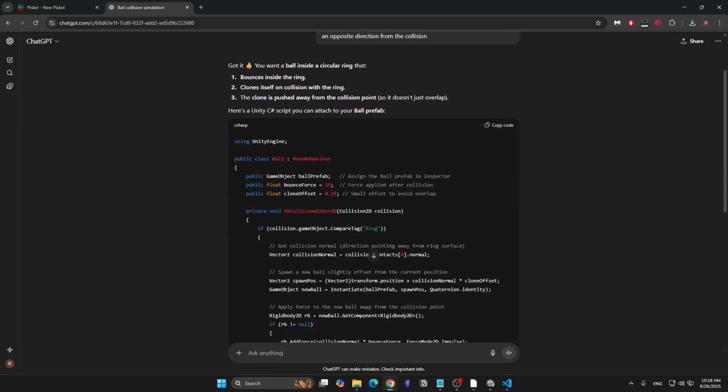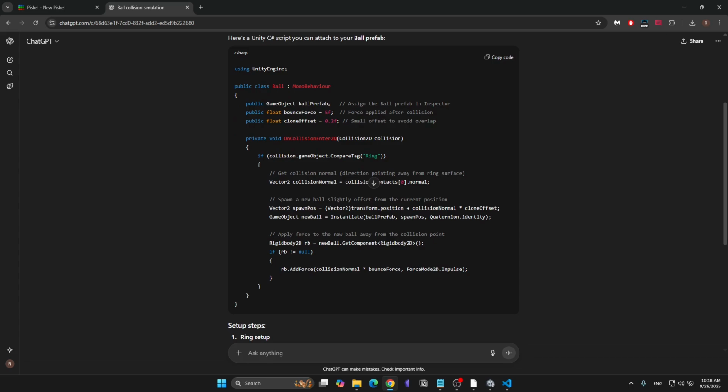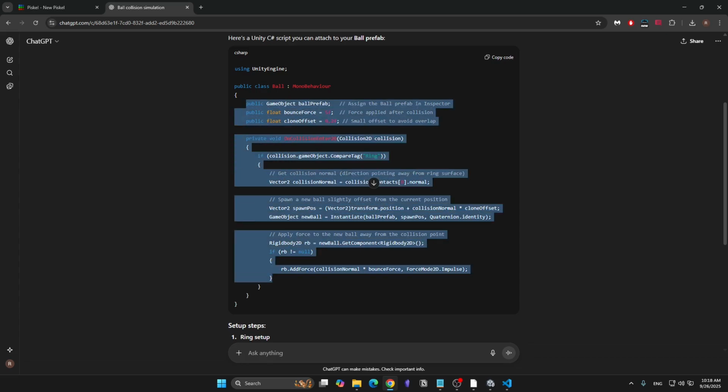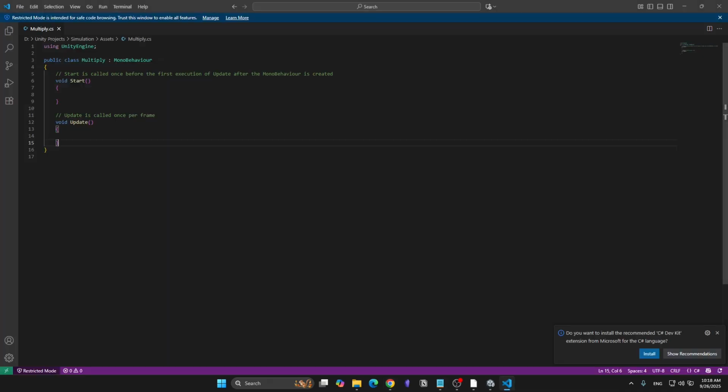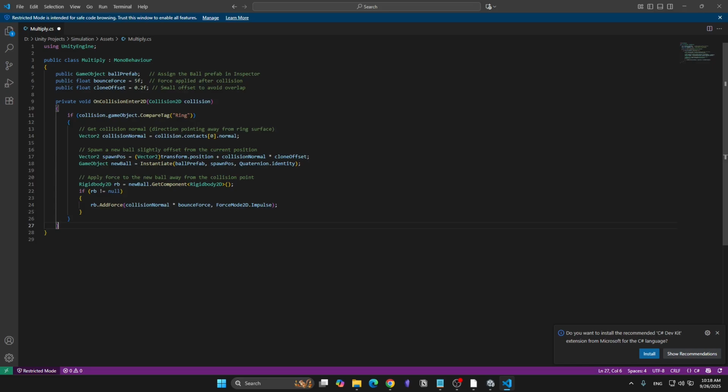So it gave me the script right here, and I'm going to copy the parts which are inside the class. So I'm going to copy this and head back to my code editor. I don't need the start and update methods, so I'm just going to delete those and paste. Then I'm going to hit Ctrl S to save.